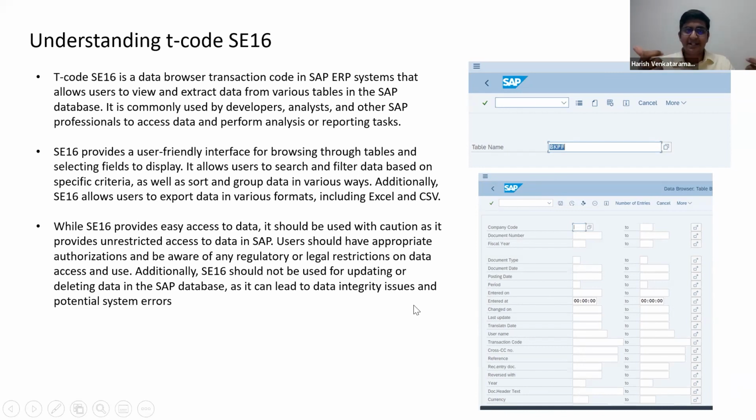This is one of the very handy transaction codes that we should be aware of, SE16, which should provide you with access to all of the data in SAP, and essentially you will be able to download it as an Excel, CSV, or HTML format or anything, right? So this is the source data of the SAP system itself. This is the master data and transaction data.